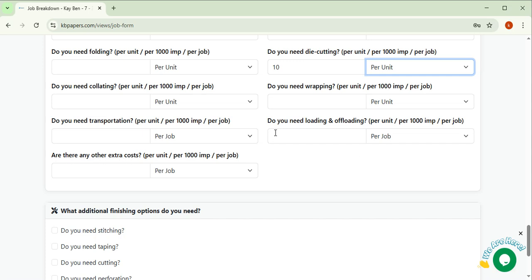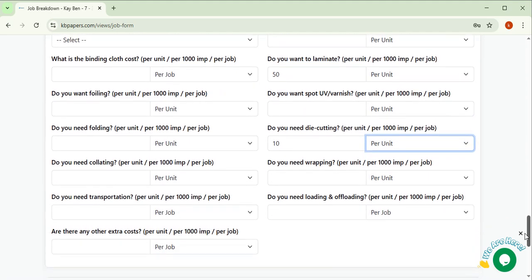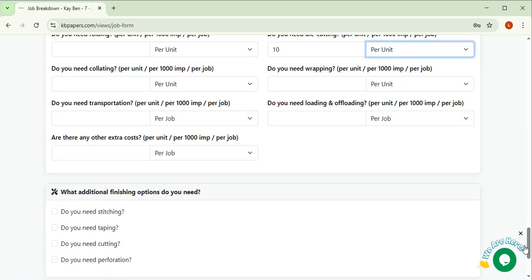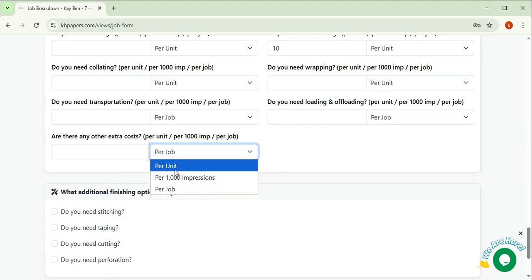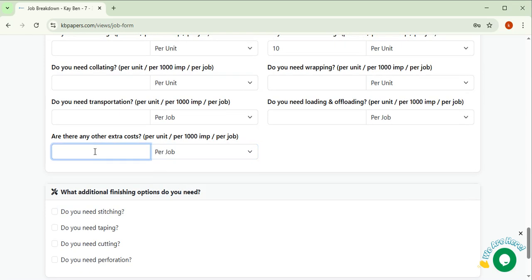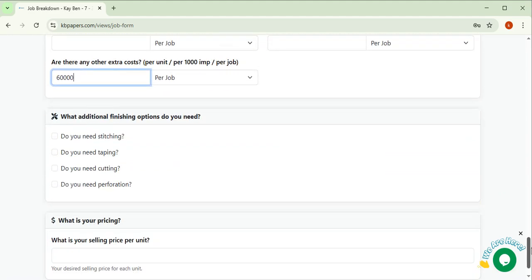Now, are there any other extra costs? If you have any other extra cost that is not actually included here, that you can't find here, you just have to put it here. So is it for the whole job? Is it for the unit? Is it per impression? Is it per job? Let's say the extra cost for the whole job is actually 60,000. Let's put it that way. And if you have any other thing you want to put, you can put it.